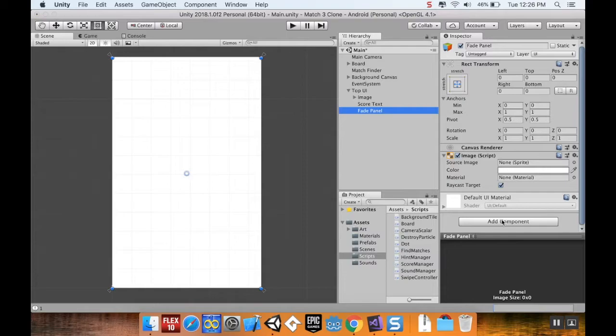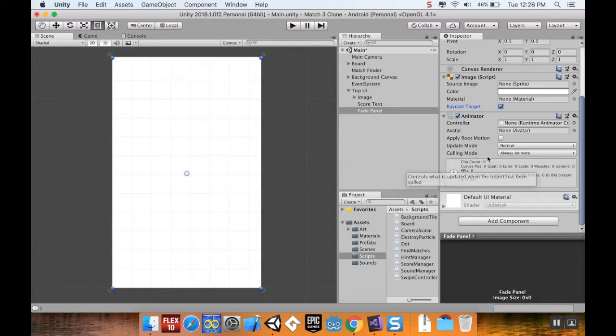Now, I'm going to add a new component to this. The component I'm going to add is an animator. Not animation, but animator. Animation is the old way of making animations in Unity. If we want to use the Mecanim system, though, we're going to use animator. Now, the animator requires a controller, and then if you're doing like 3D animations, it needs an avatar. For now, I'm going to create this controller.